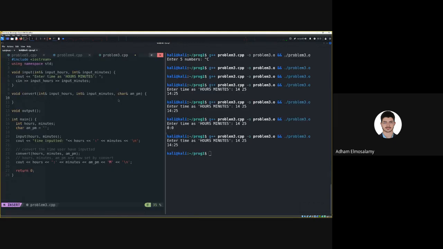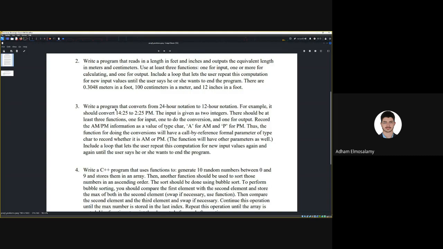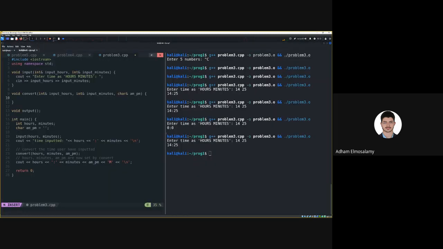So let's see, convert input hours, input minutes, AMPM. Let's do the actual conversion. So how do we do this? 14:25 to 2:25. So if a number is bigger than 12, it is PM, right? If a number is bigger than 12, so there's some condition, right?